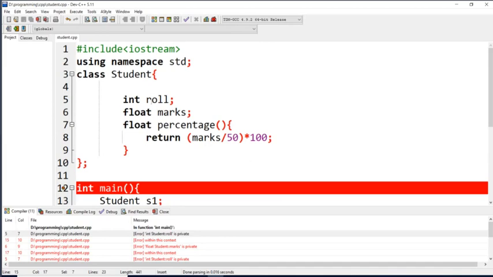The answer to this question is that in order to set the roll number or the marks, we have to define some functions which are known as getter-setter functions. And these getter-setter functions have to be declared as public so that they can be accessed from outside the class. Now, I understand that whatever I'm saying is getting a bit confusing for you, so I will just show you an example. Then you will be able to understand what I am saying.